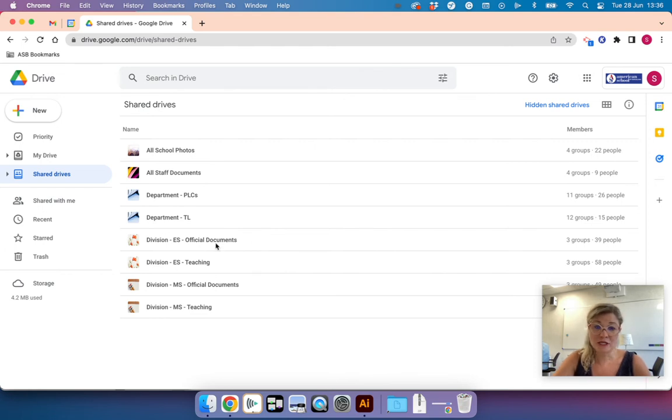Every division has two different drives. One is official documents and one is teaching. Official documents includes items that your division leader, secretary, or any of the admin wish to share out with staff.